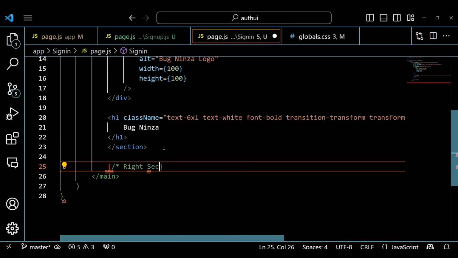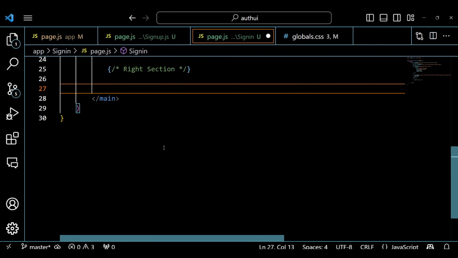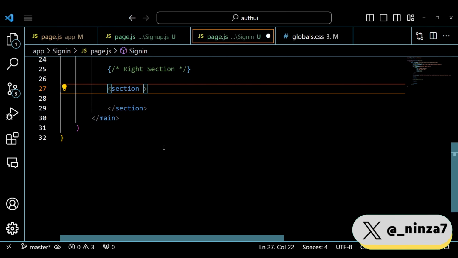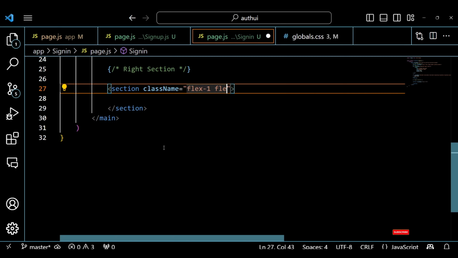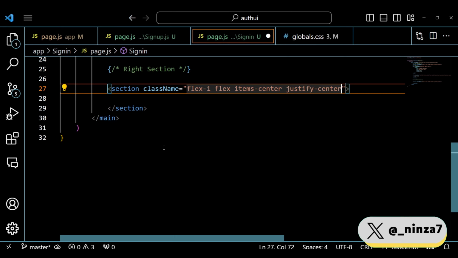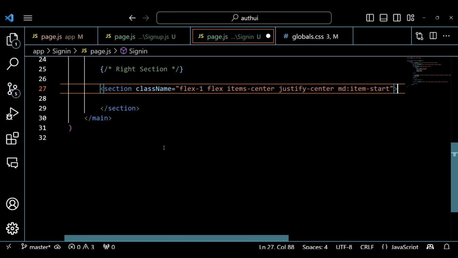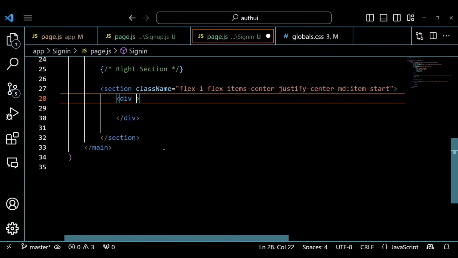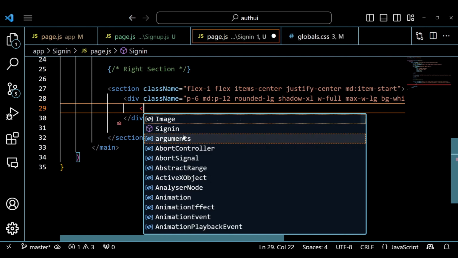Now we will write the code for the right section of the screen. We start by creating a section component that takes up the whole screen and displays its content in the center. Then we start a div component inside the section that contains our form. We give it some padding, rounded corners, a shadow effect and a white background. We also made sure that it does not take up more than a certain width.